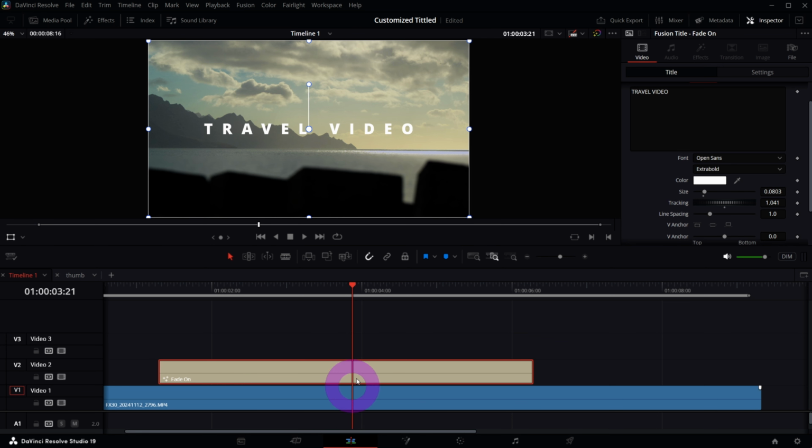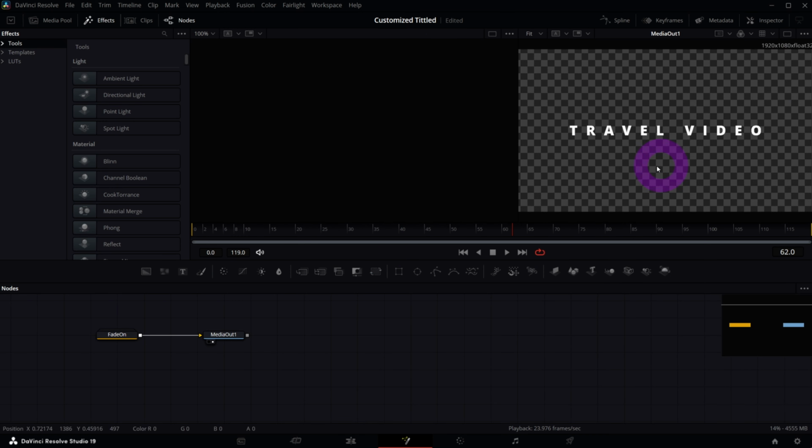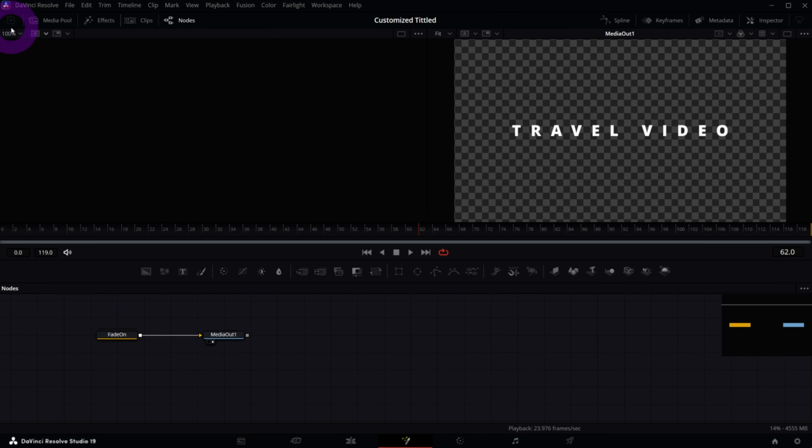Okay, so to start, you need to open this title in the Fusion page. You can do it in two ways. You can click this icon in the inspector, or you can simply open the Fusion page while the playhead is over your clip, in our case, the title. So let me click this icon to open the Fusion page. Let me close the inspector and effects. And this is what the Fusion composition looks like when you open it.